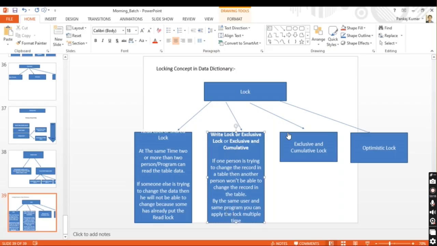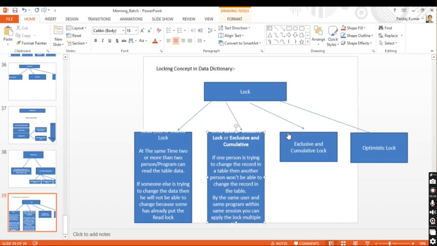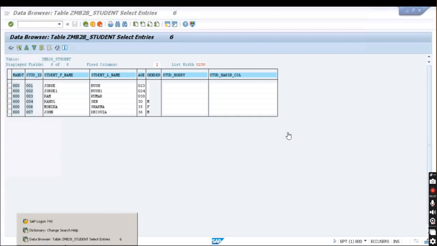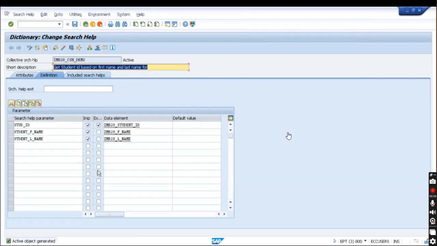Let me write over here, by the same user and same program within the same session. You might not understand what the same session means, but it's actually simple. This is a single session I have opened. This is another single session I have opened.